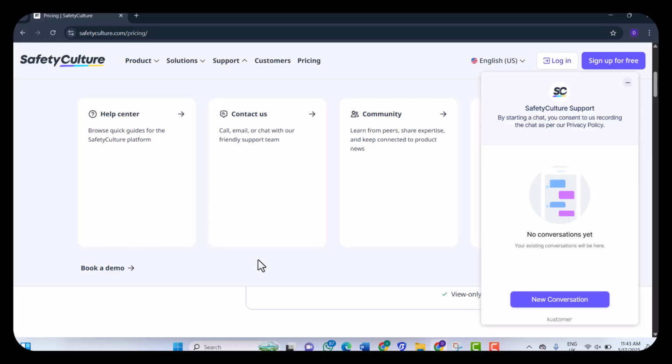Then for security, Safety Culture takes data security seriously. It is ISO 27001 certified, uses TLS encryption, and offers granular role-based permissions to control who can see or do what. For companies worried about compliance, especially in regulated industries, that is a big plus. Okay, so that is it on the security.